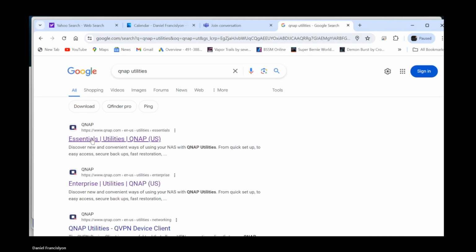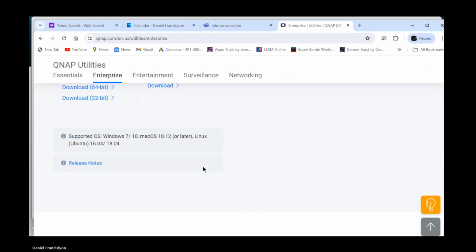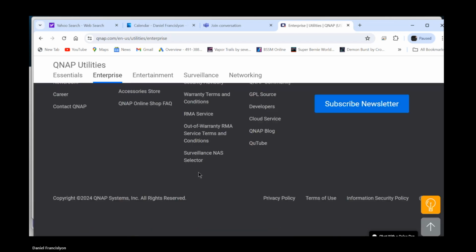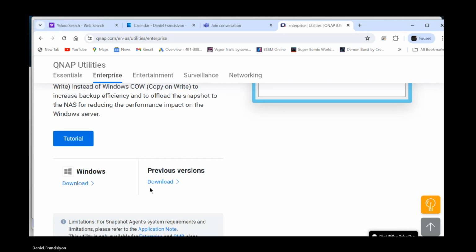This just downloads to your Windows PC. You'd have it towards the bottom. Snapshot agent. Basically, you would download it not on your PC, but on your VMware Windows VM. It runs on your VM.